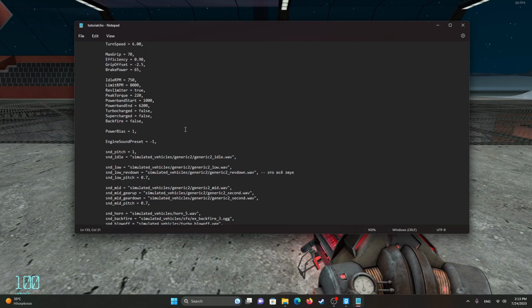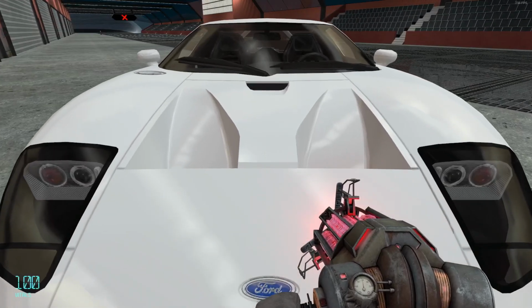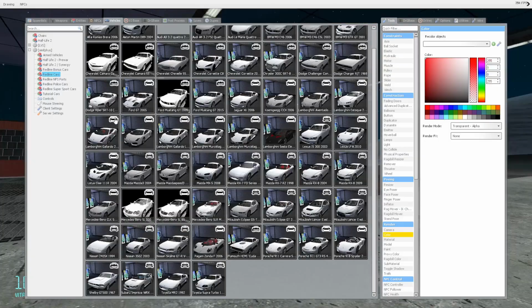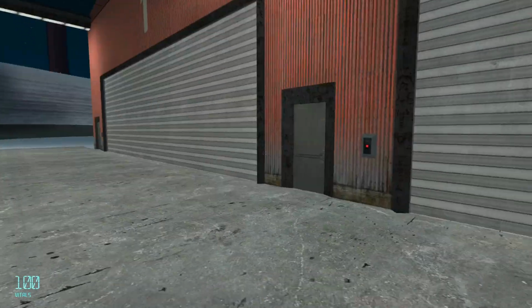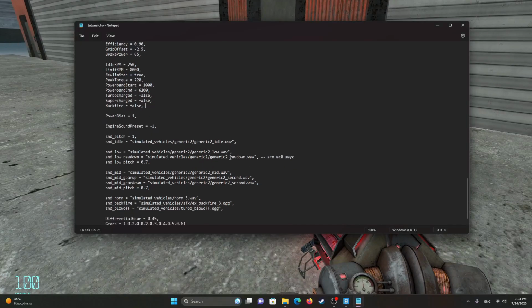Backfire is basically the flames popping from the exhaust. Here, this car currently doesn't really, it's under the car, so I'm just showing it with my car. Power bias is basically rear wheel drive, all wheel drive, and front wheel drive.